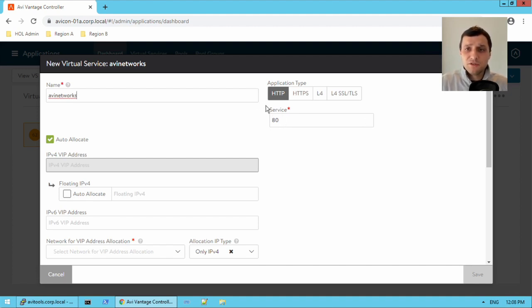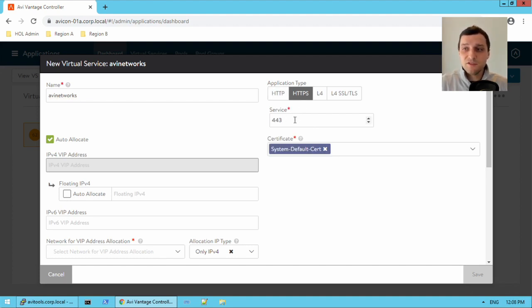Now, if I was to choose a different application type, we see some more fields appear. Let's look at an HTTPS example. Once I select HTTPS, it changes my service port to 443, but on top of that, I get a certificate view as well. This is a more advanced configuration, but you see we can set an HTTPS application as well in the basic setup. But for simplicity's sake, let's stick to the HTTP example.